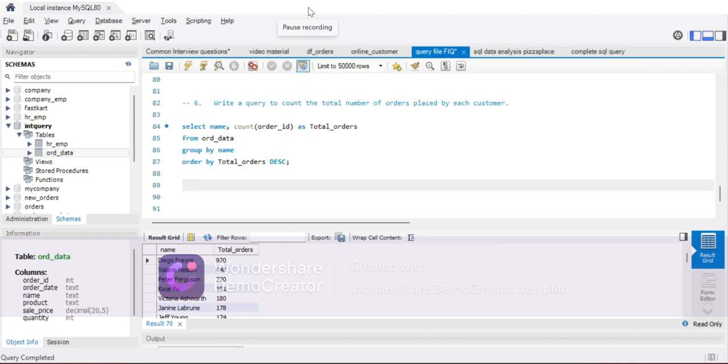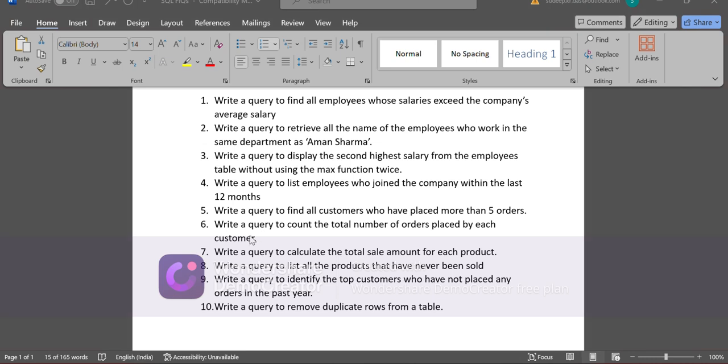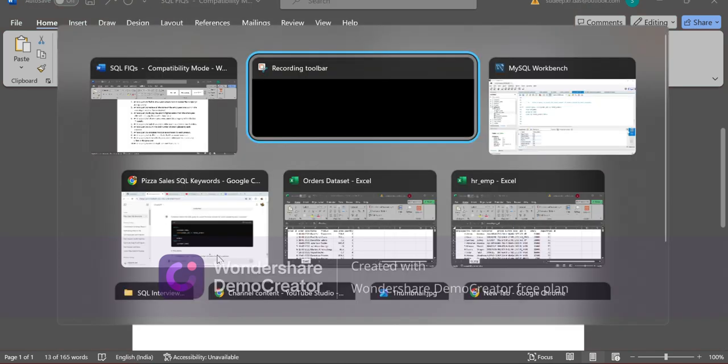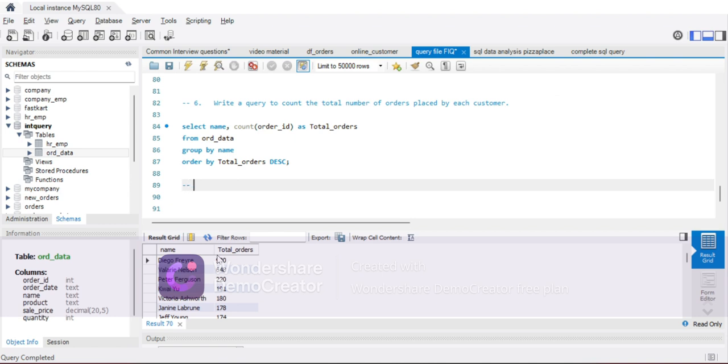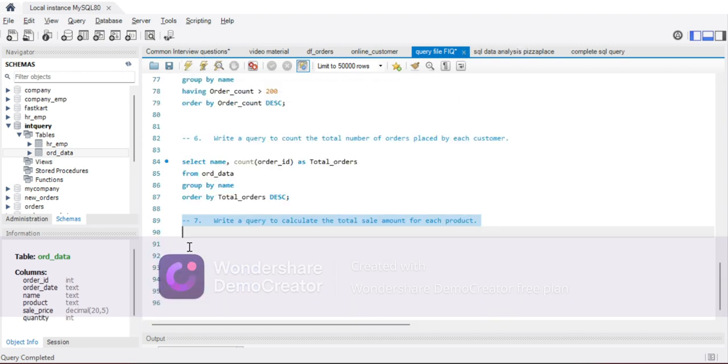So let's move on to our 7th question, which is write a query to calculate the total sale amount of each product. Let's copy this and paste it in our SQL workbench, and let's find out the total sale amount of each product.